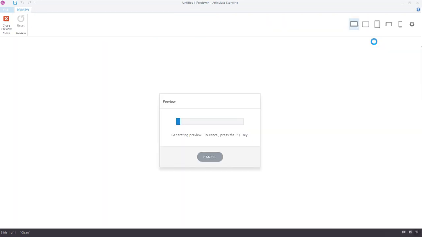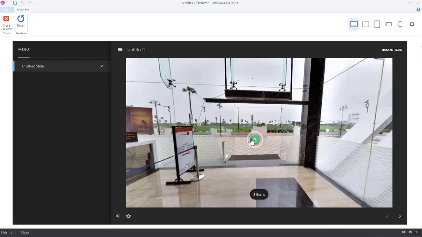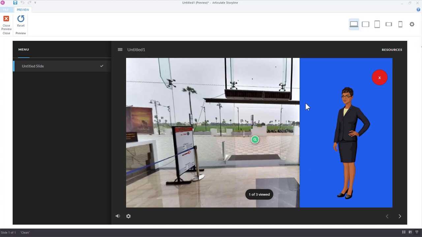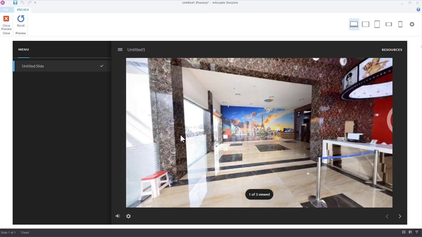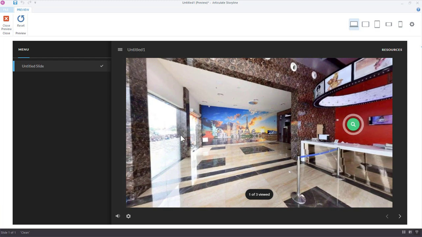So I'll preview it one more time. And now when we click this, we'll see the slide layer. And you can have that animate in and do really anything you would with any other slide layer. I'm going to click close, and then we can continue exploring our image. All right, so there's a big picture view of the 360-degree images.